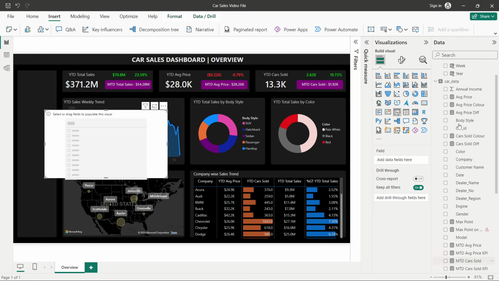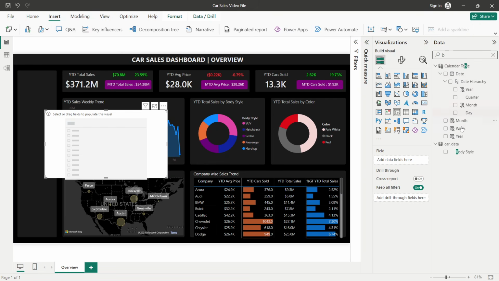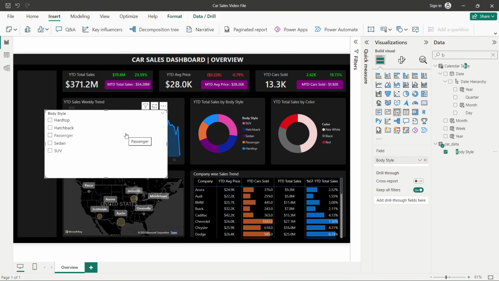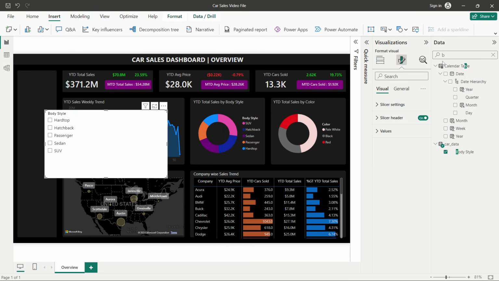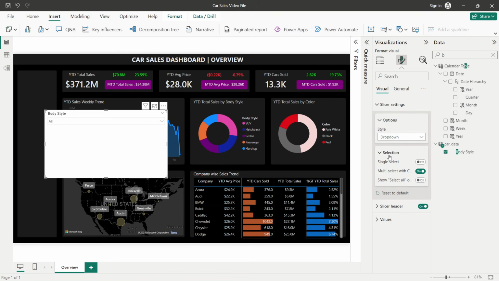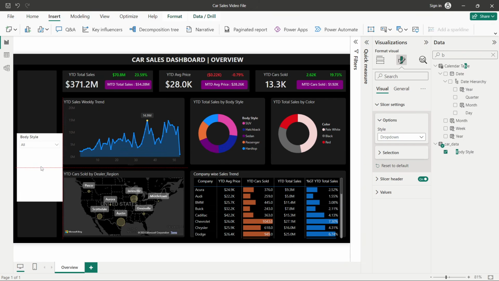The first one is body style. So we are adding a body style filter over here. I'll search for body style, and I will take it over here. So this is the body style filter, the first one which we are going to add, and we will do some formatting for this. Now go to slicer settings, and we will make it a drop down. Okay, and selection is multi-select, and we will show the all button as well. All right, and just make it smaller, bring it over here.